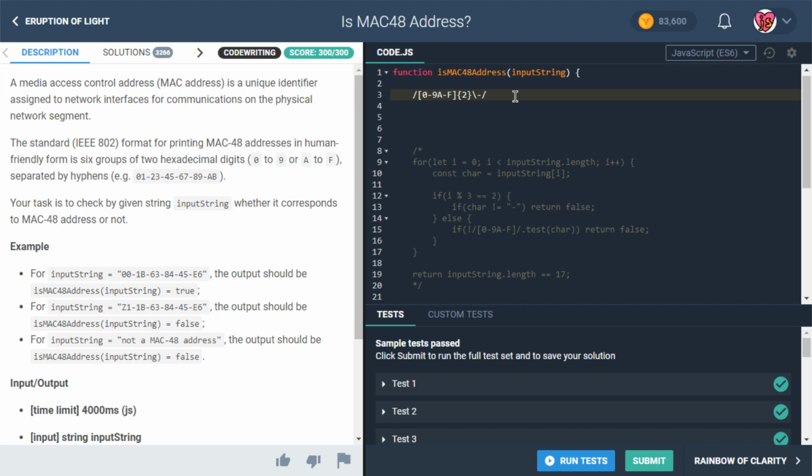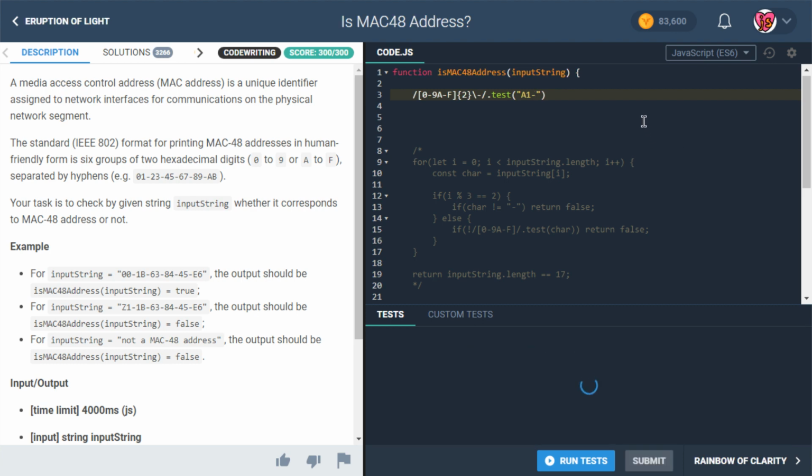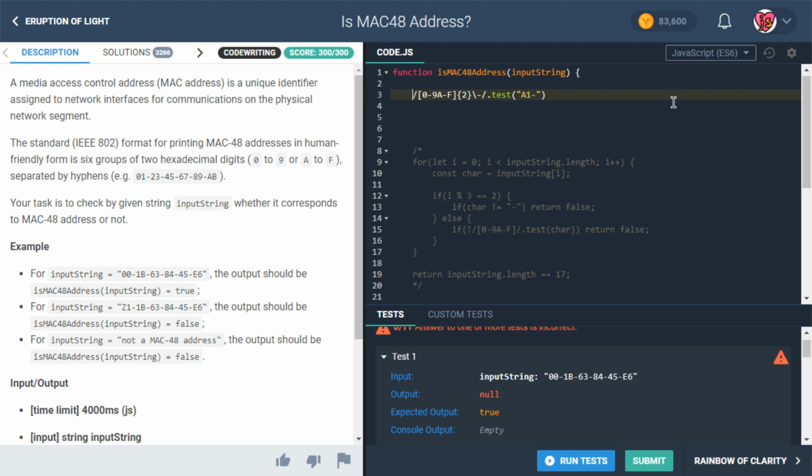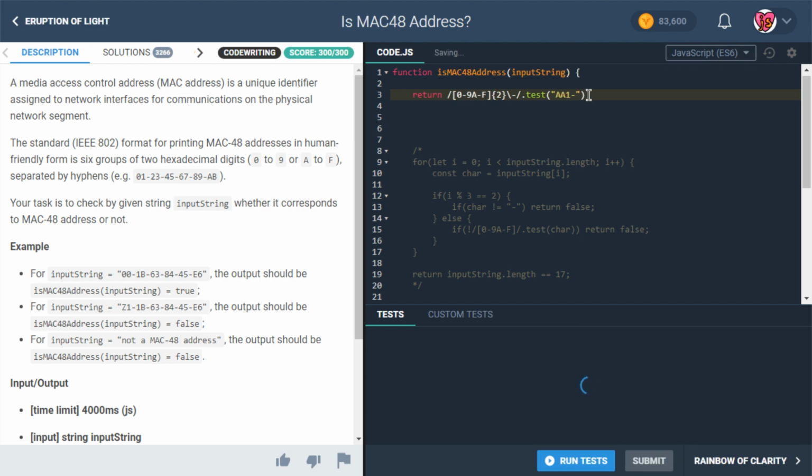That's basically what we want, right? So let's do a dot test on, not the input string yet. Let's just say A1 hyphen. Let's see if that matches. Oh, and we should probably return that. Okay, so let's run that. And it's saying true. Great. Whereas if we said something like Z1, then it's going to say false. That's not matching. Or if we said AA1 hyphen, then it shouldn't match anymore, because now it's not just 2 of these things followed by the hyphen. So we should find that this one is going to give us a false.